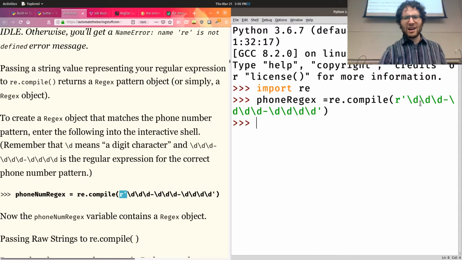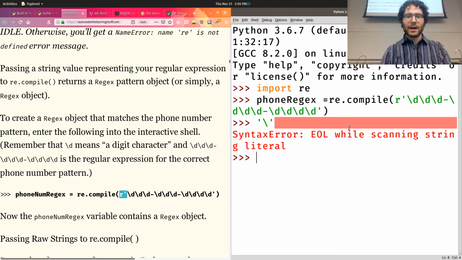Okay, so let's just talk about this before we go on. What is this r quote? Now remember, if we're dealing with strings, we have the whole idea of an escape character, right? So if I want to print out a single slash, I need to use 2 backslashes, right? Or are these forward slashes? Forward slashes. All right.